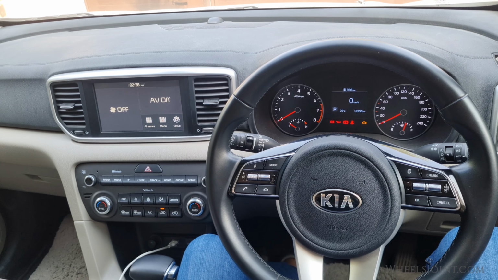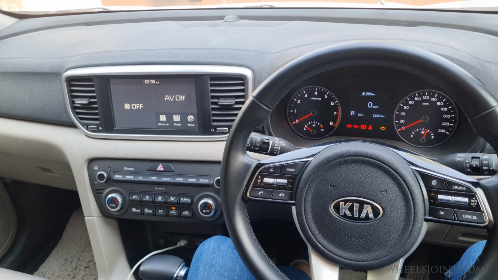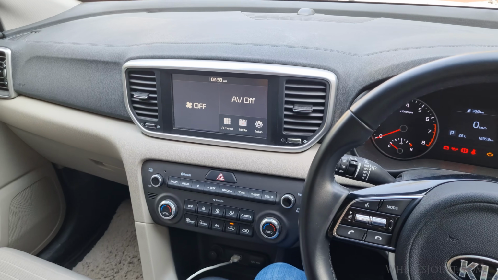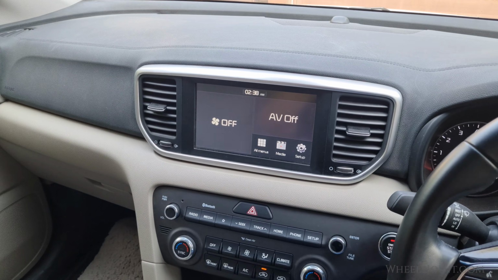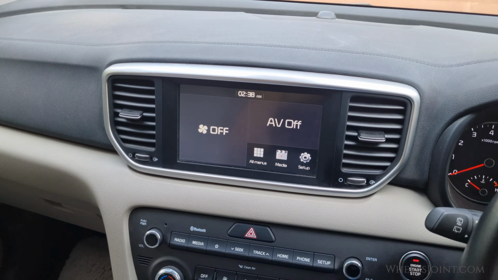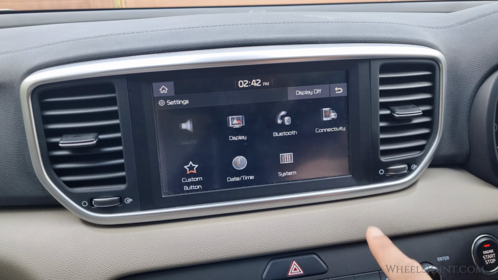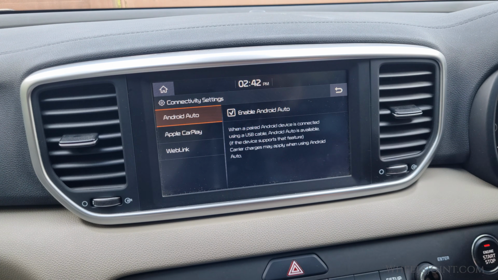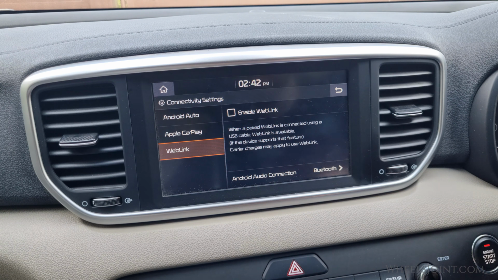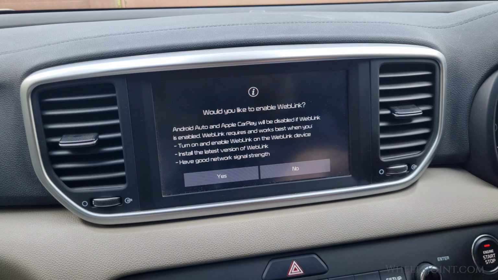In this video, I will show you how to watch YouTube or Netflix videos on the infotainment system of this 4th generation Kia Sportage. First, start your vehicle and go to the infotainment system settings. Tap on Setup, then tap Connectivity. Under Connectivity settings, tap on WebLink. Then tap Enable WebLink.